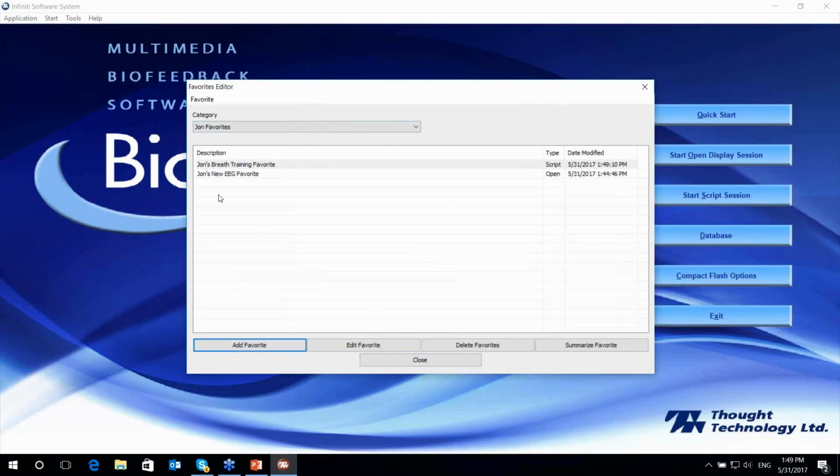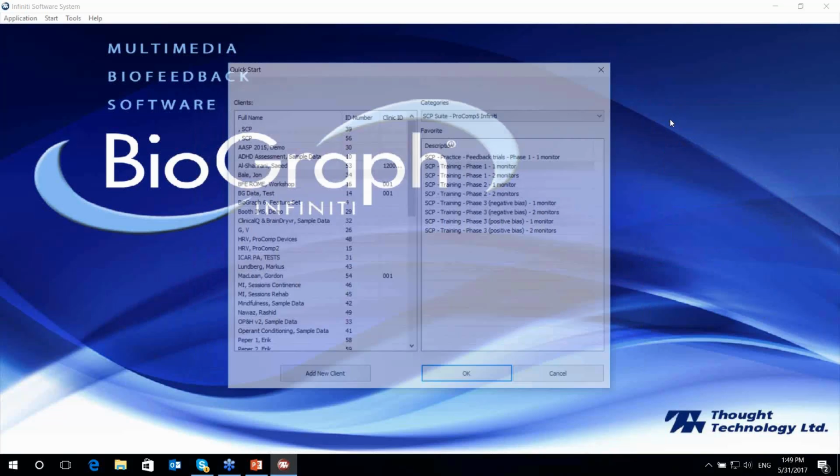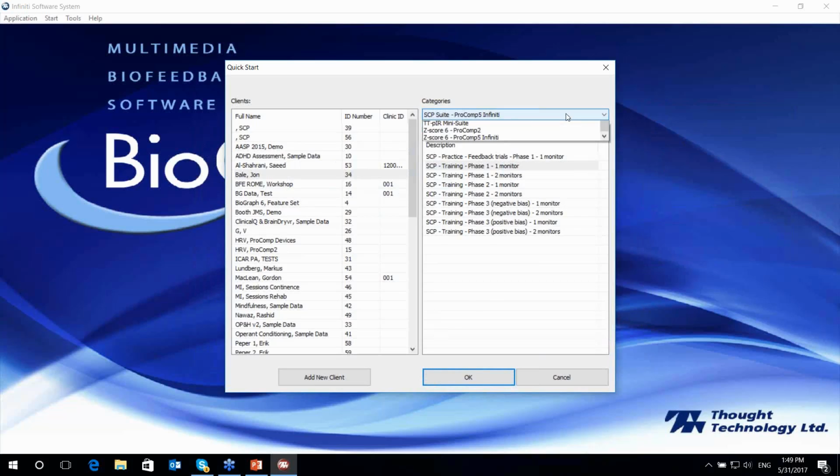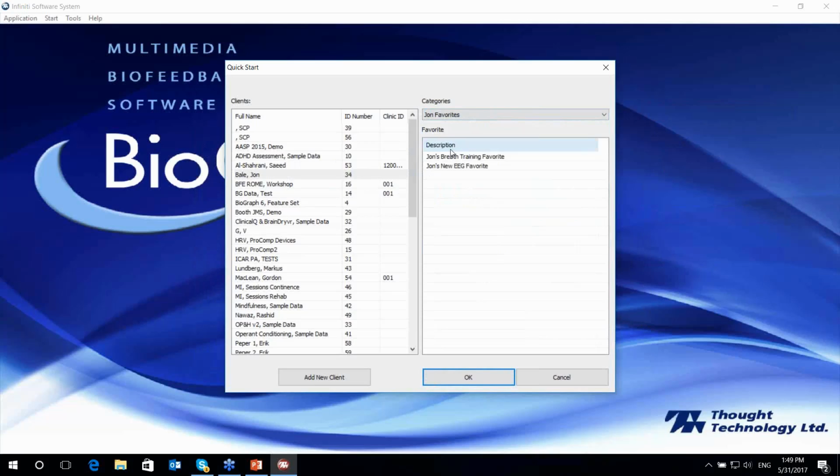We're now back into the editor, and we can see I have these 2 favorites now available. If I want, I can go to the Quick Start menu right here, and I can go to the categories at the upper right, and if I select John's favorites, we can see now we have both available. John's new EEG favorite, the first one I created, and John's breath training favorite, the second one.